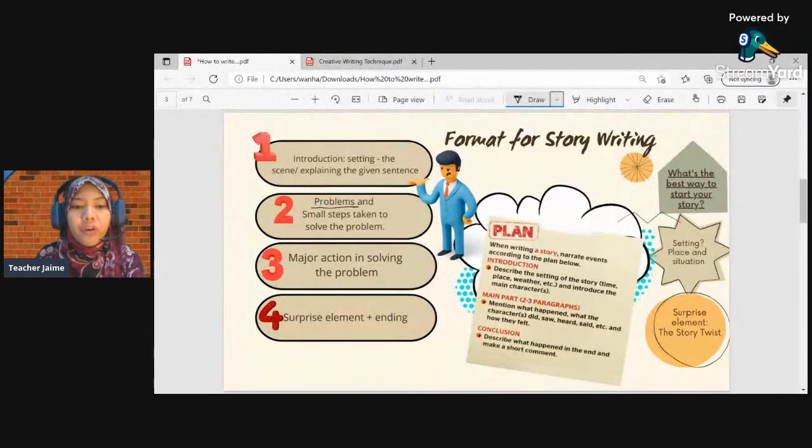Right. What we must have in the fourth paragraph is a surprise element and also an ending, the conclusion of your essay. For example, for the surprise element, when you found out that someone took your purse, you realize that the person who took it was actually your own friend.